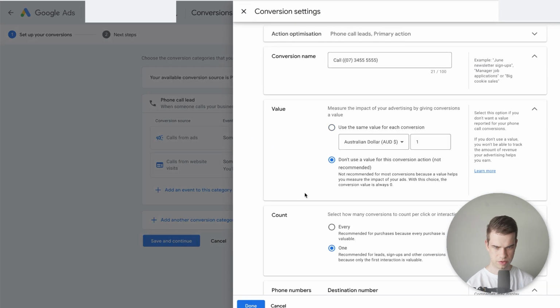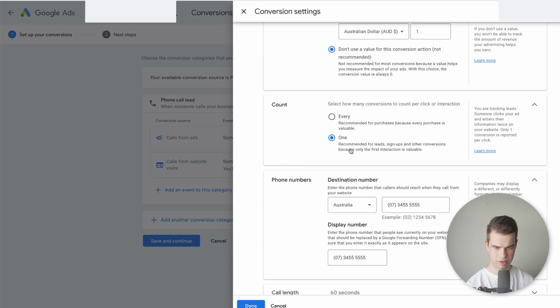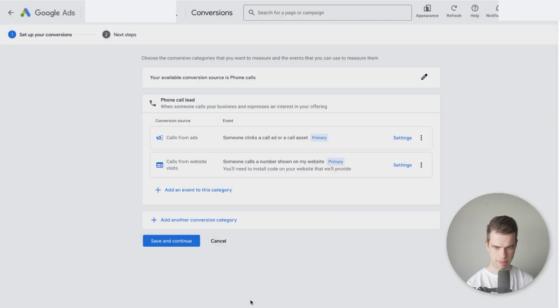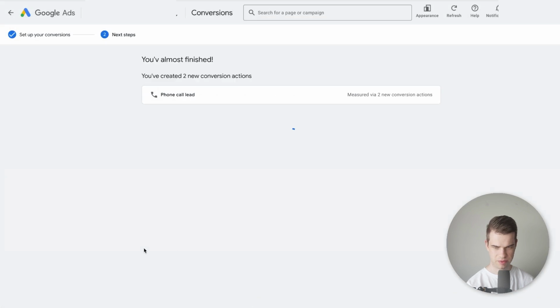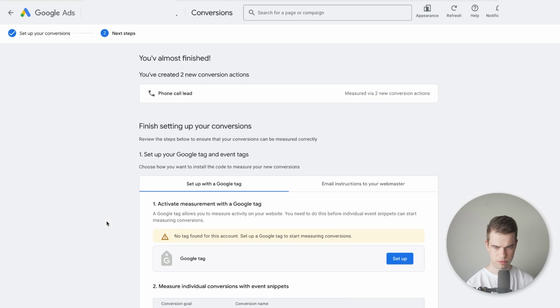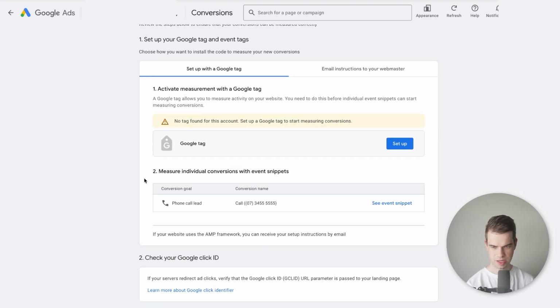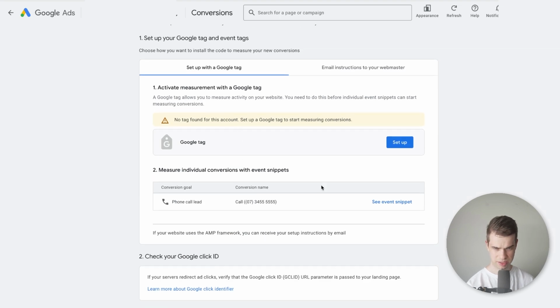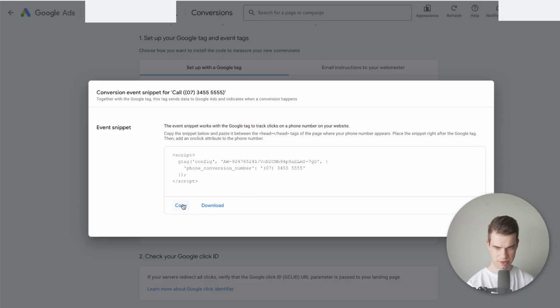Just make sure don't use a value, phone numbers. Awesome. Now we go save and continue. Now we need to set it up, and I like to set it up manually. So we go see event snippet, and then we can copy that and add that to the head section of our website. Now that's different depending on what website you're using, but if you're using WordPress, I'll show you how to do that. So we'll copy this snippet.